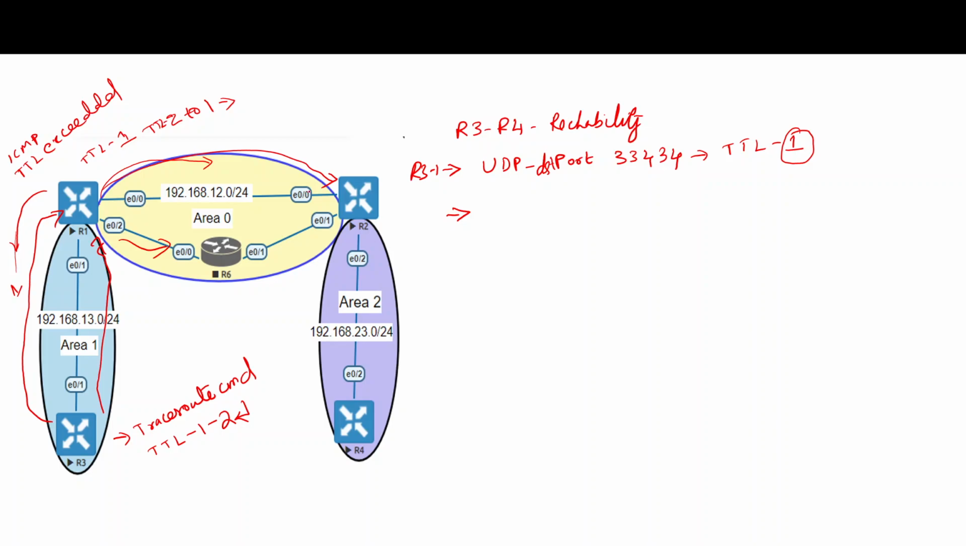Then it sends the packet to R2. R2 receives this packet and does the same process that R1 did. It checks the destination and then checks the TTL value, which is now 1. So it will make the TTL 0, because it cannot forward it to the next hop router. It sends a reply packet, again an ICMP TTL exceeded, back to R3.